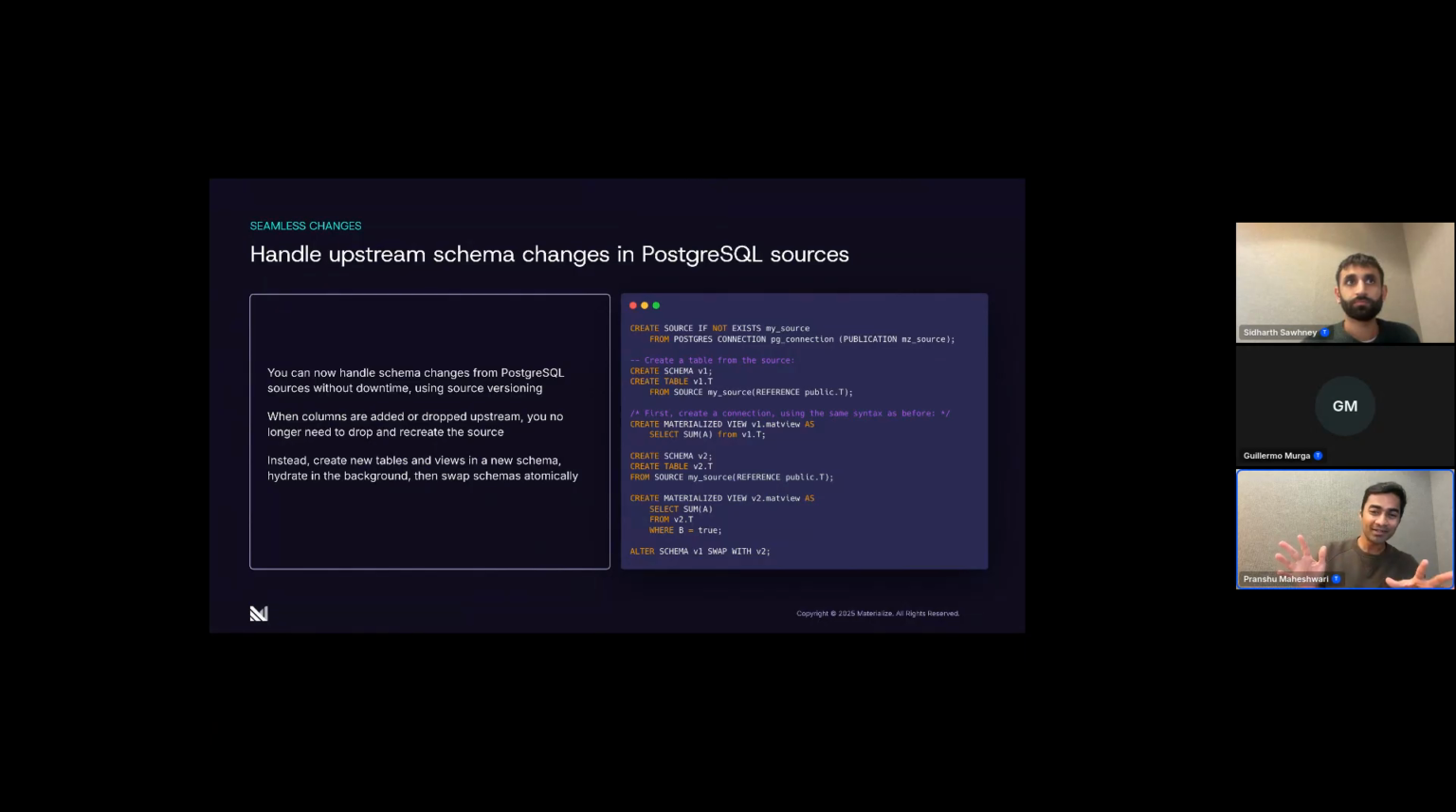Historically, Materialize has prohibited upstream schema changes. If you change the upstream schema in your Postgres source database that's connected to Materialize, ingestion in Materialize would just stop. As of V26, that is no longer the case. What we've introduced with V26 is the ability to handle upstream schema changes, such as adding a column or dropping a column from your source Postgres database without any downtime in Materialize.